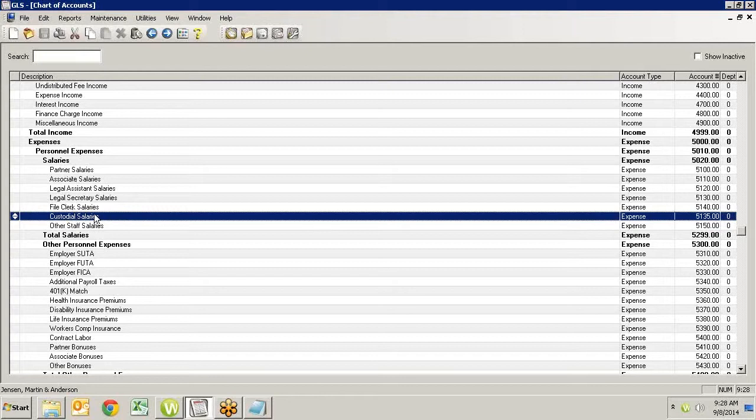Now, this looks a little different than our version 16 and prior versions, because you're probably wondering, well, where is my budget window? Where's my balances?